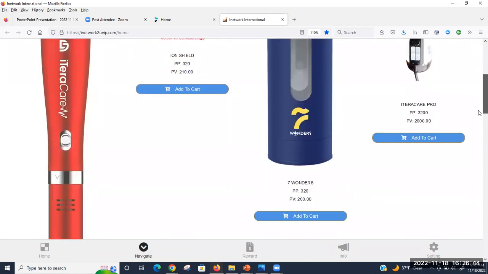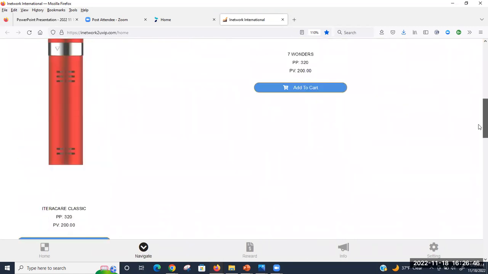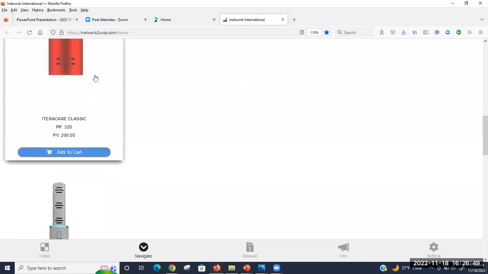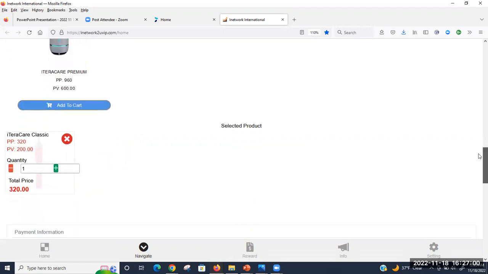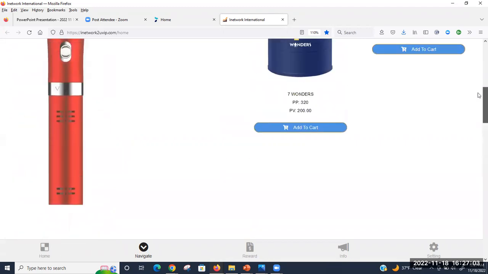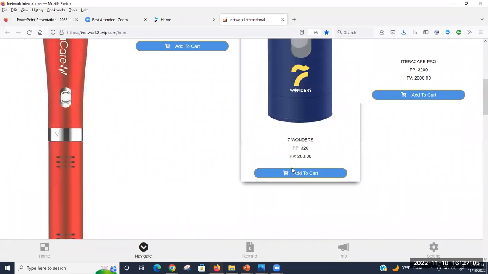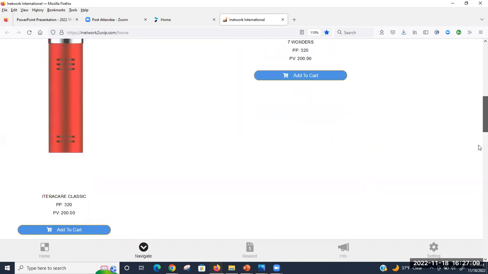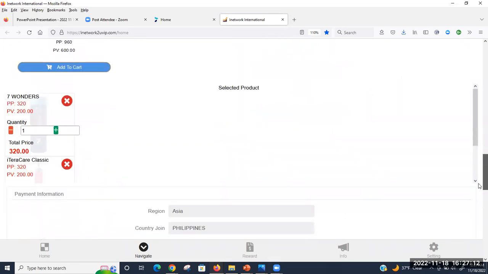Again, it's going to show what products this stockist has on hand. You notice that the purchase price in the Philippines is $320 retail, 320 US dollars. PV is still 200. I'm going to click one time on add to cart, and I'm going to scroll down. You see one. Let's say we also wanted a water bottle. 320, 200 PV, add to cart. And now what do we see? We have two carts here, a 7 Wonders and a Classic.